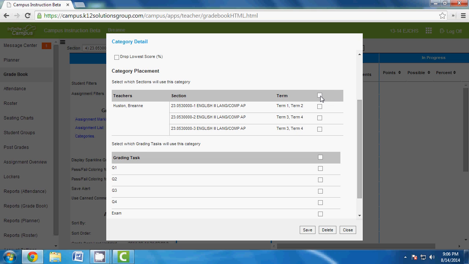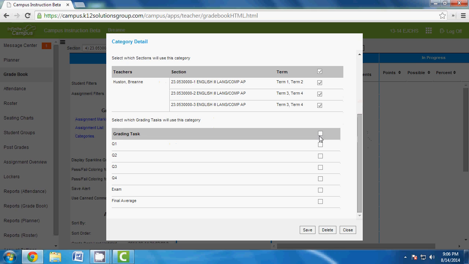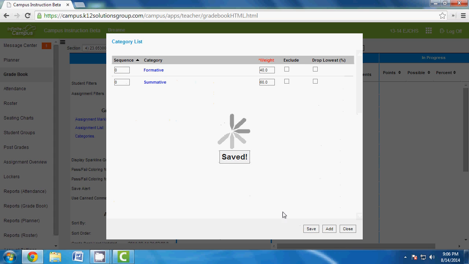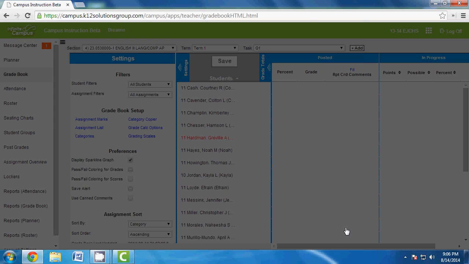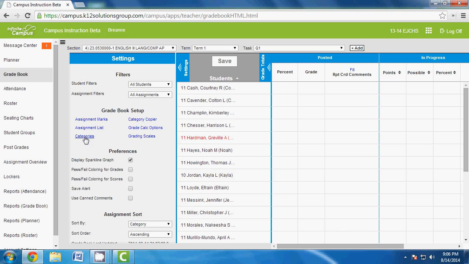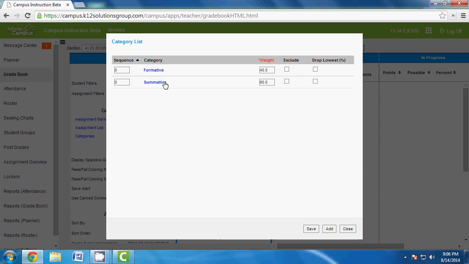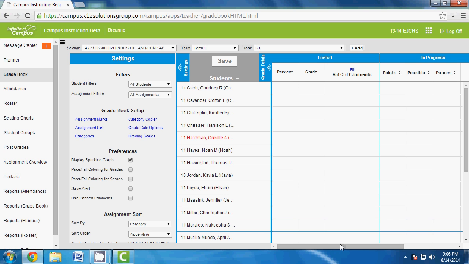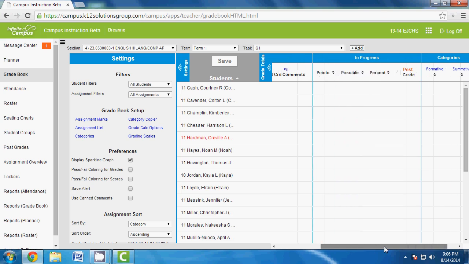You're doing it both terms, or all 4 terms, both semesters. Select all, and then of course you're going to do Q1, Q2, Q3, Q4. Remember, do not do exam or final average. That is in the main portion of what we're doing, which would have been the grading scales. Okay, so back to categories. Now we have formative and summative. 40 and 60 equals 100. We are good to go. One final note here, if you scroll over here to the right, guess what?